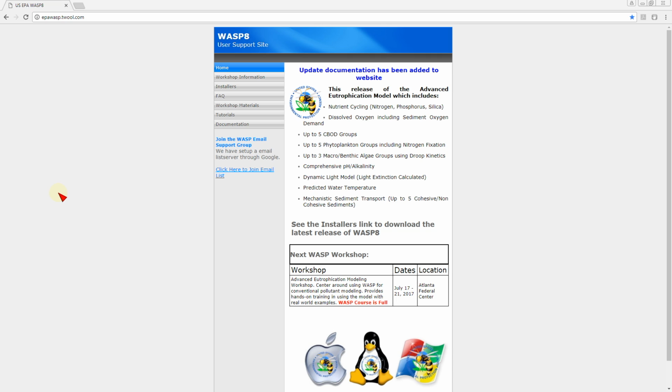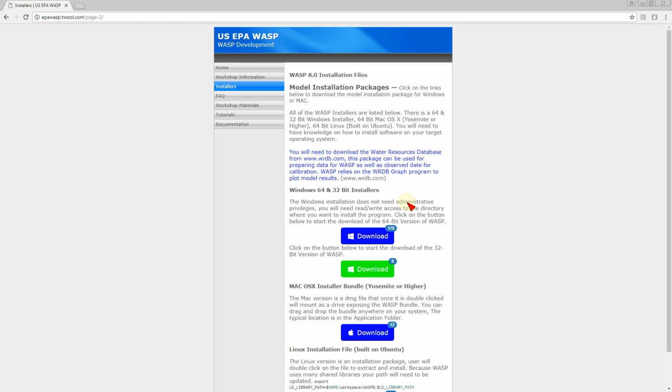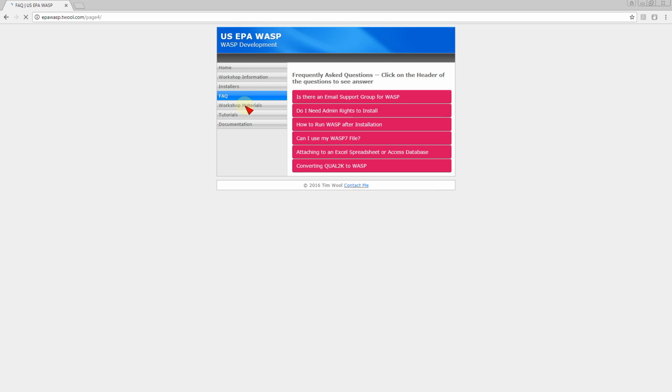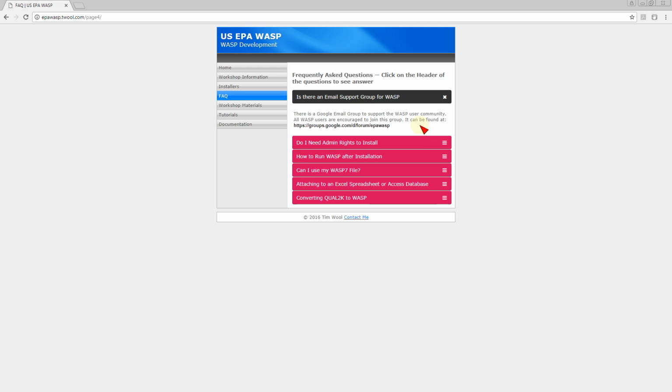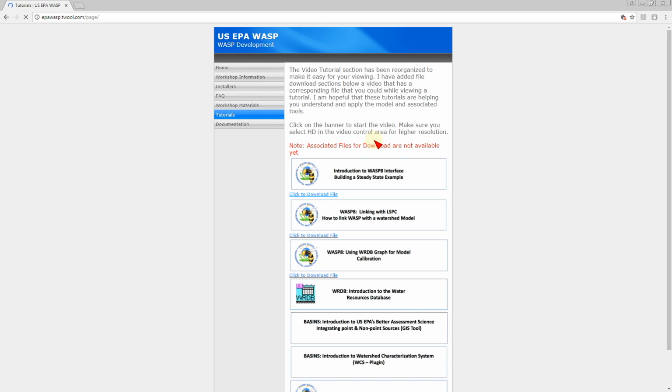Just wanted to give you some insight into some resources that are available from the WASP support website, which you actually can see inside the main window when you load the WASP model. First, this is where you would go to get the installation packages. We're about to release version 8.1, but you would come in here and select the version that you want to download. There's an FAQ for frequently asked questions. The first one here, is there an email support group? And yes, there is, with instructions on how to join it. We have workshop material for when people are coming to our workshops.